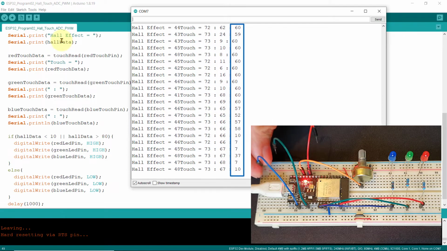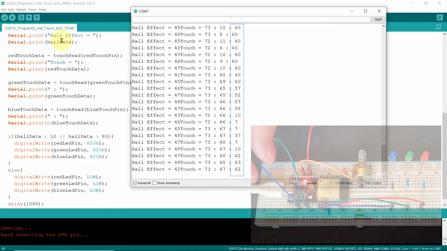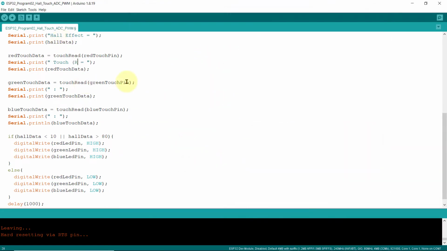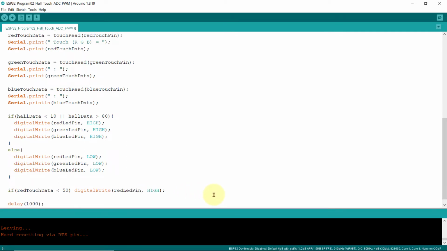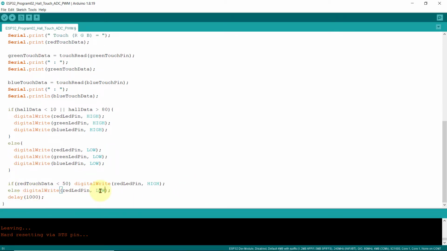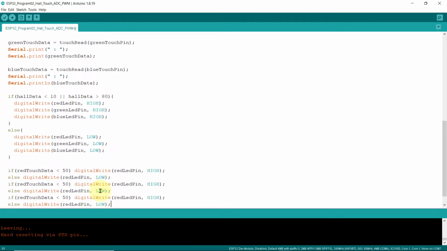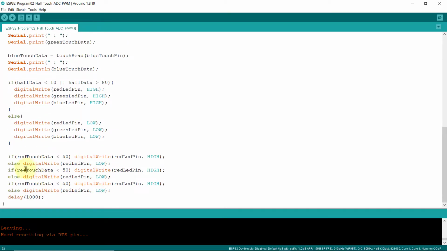Now, let's use these red, green, and blue wires to act as a switch. So, I'll create a condition that if the red touch data is below a certain threshold, say 50, I'll turn the red LED on. Otherwise, I'll turn it off. I'll duplicate this code twice and then change all this red to green and all this red to blue. Let's upload our code.